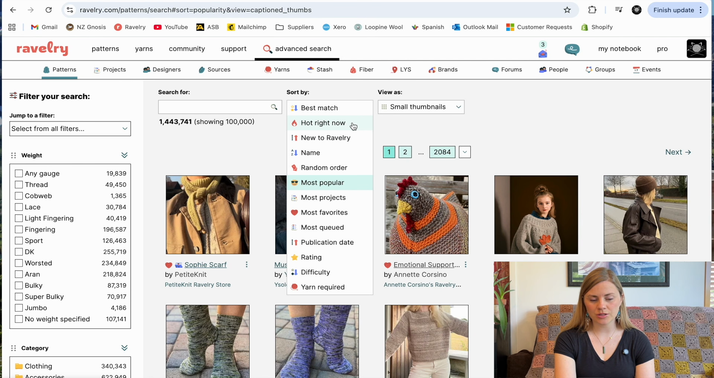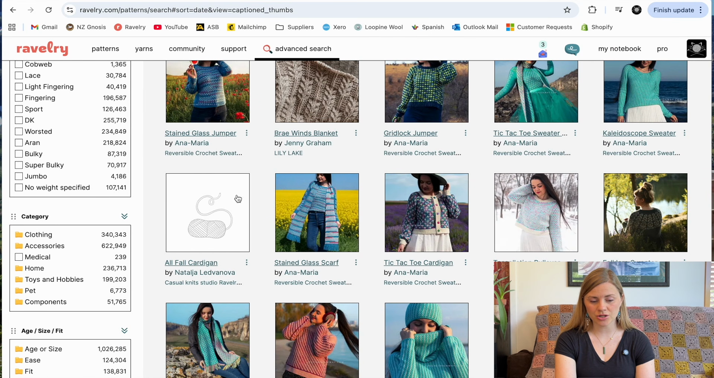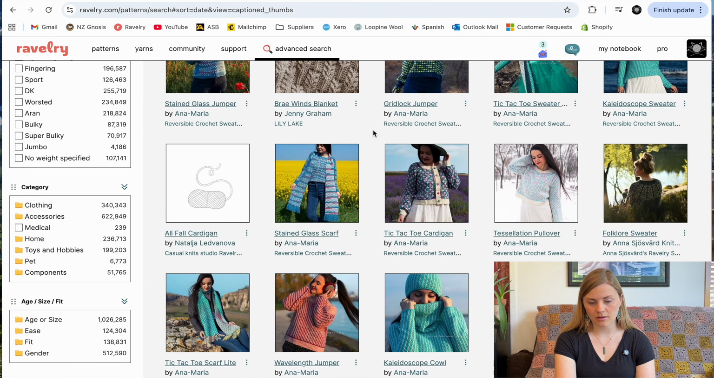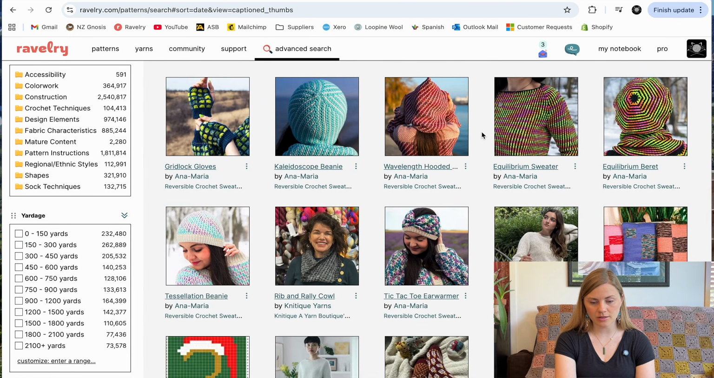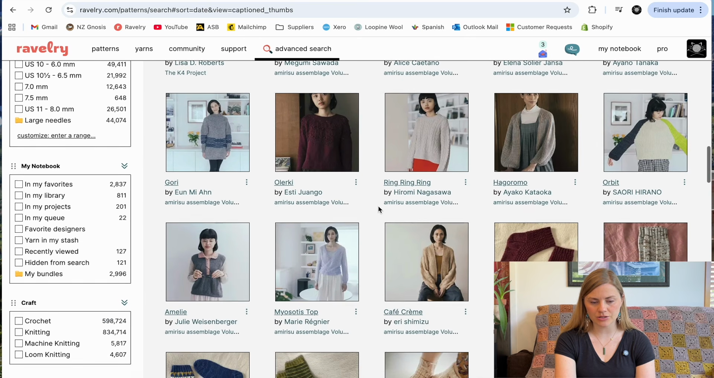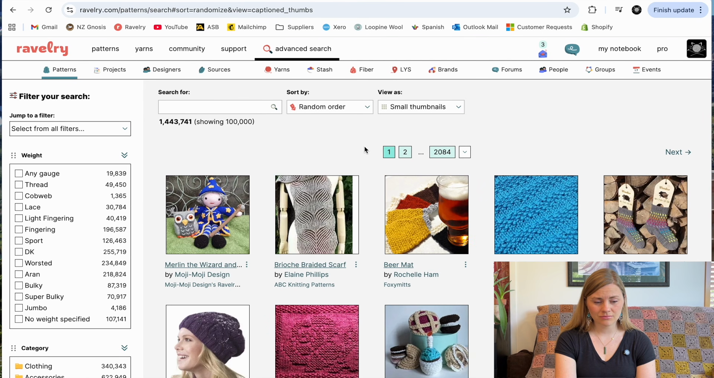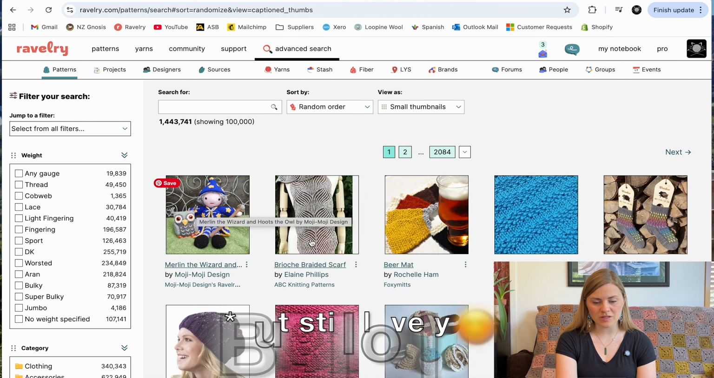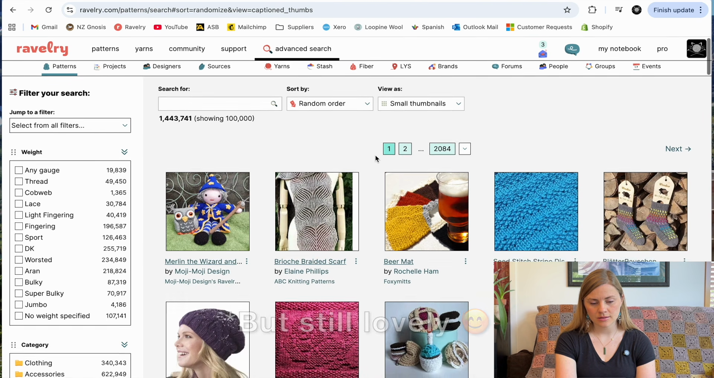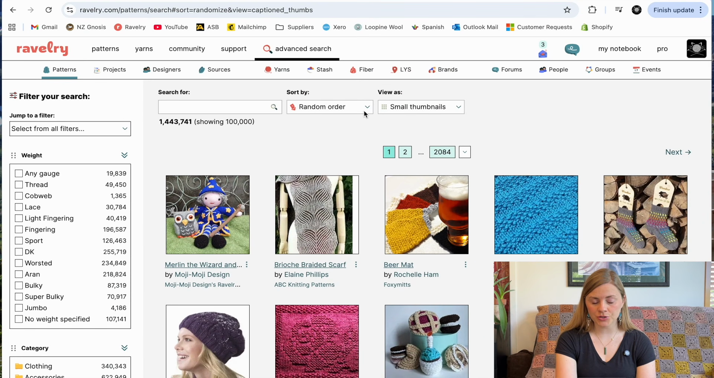You can see that if you search by, let's say, publication date, it's going to be a lot more random. You're going to get things that don't have a picture. Well, I guess right now we're just getting a lot of stuff from this particular designer because they must have just published a bunch of new things. But you'll get different kinds of things, whatever somebody has just published now. Or if you search, let's say, random order, again, more random, miscellaneous ideas. And so you can see that how you sort your search is going to make a huge difference.